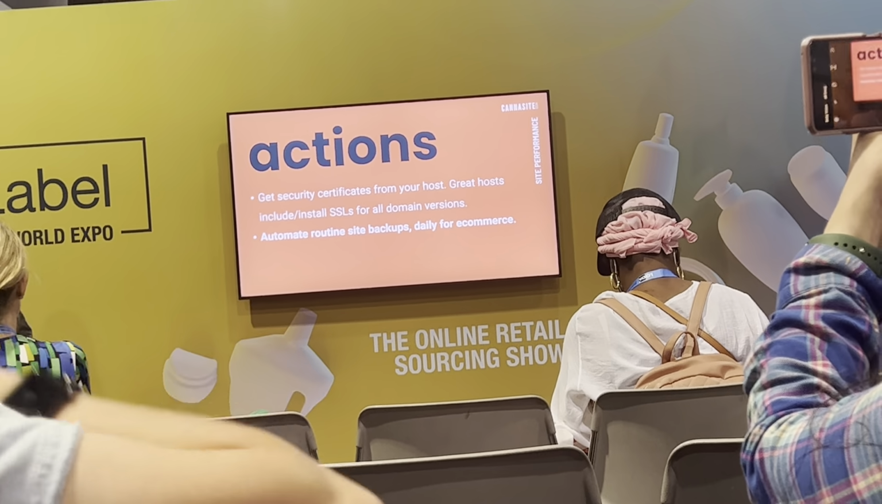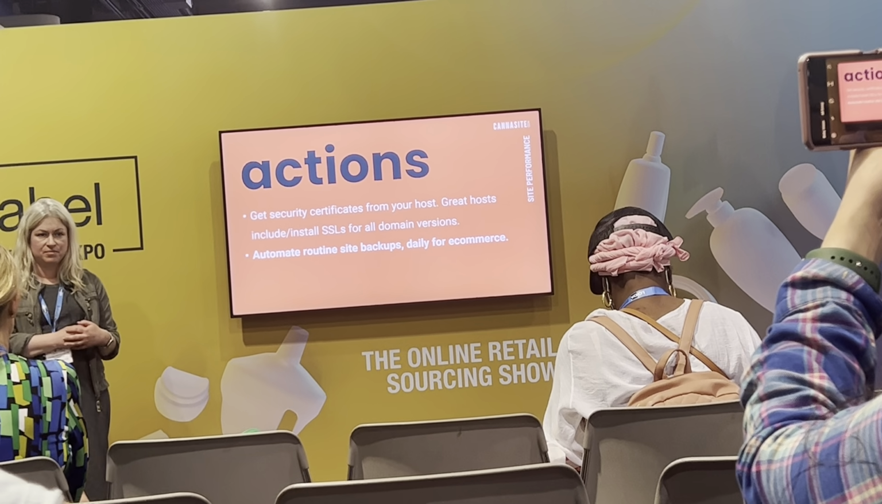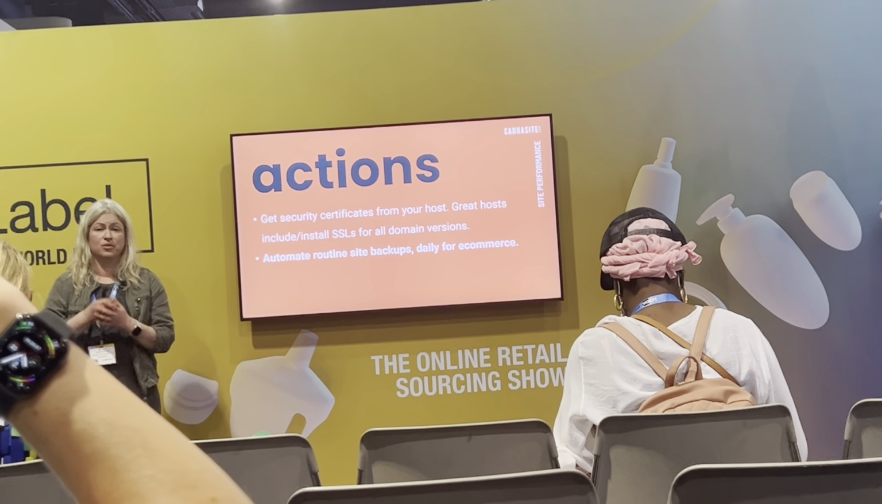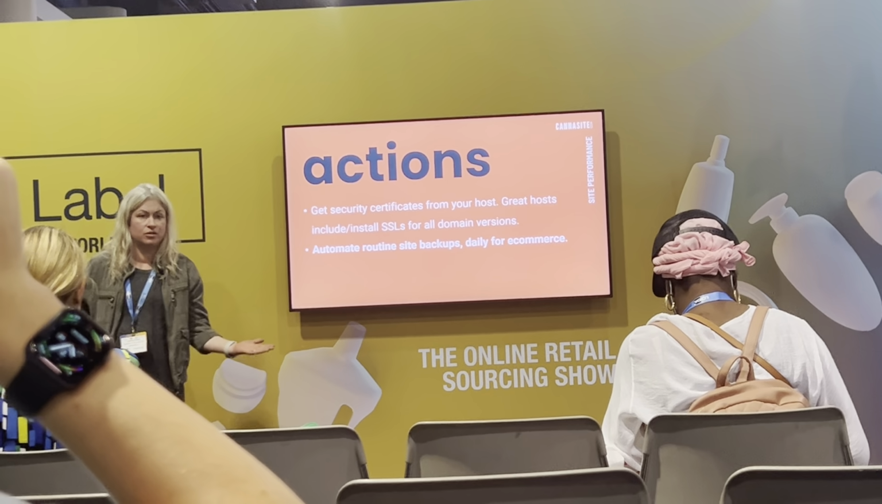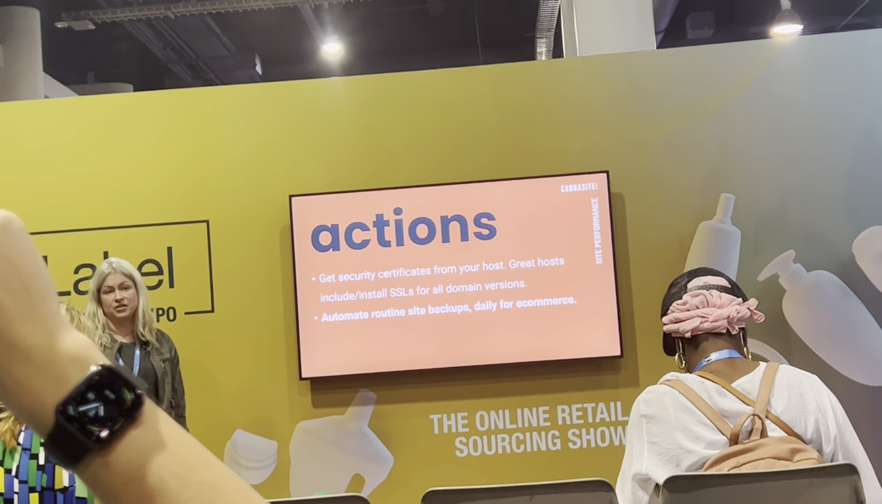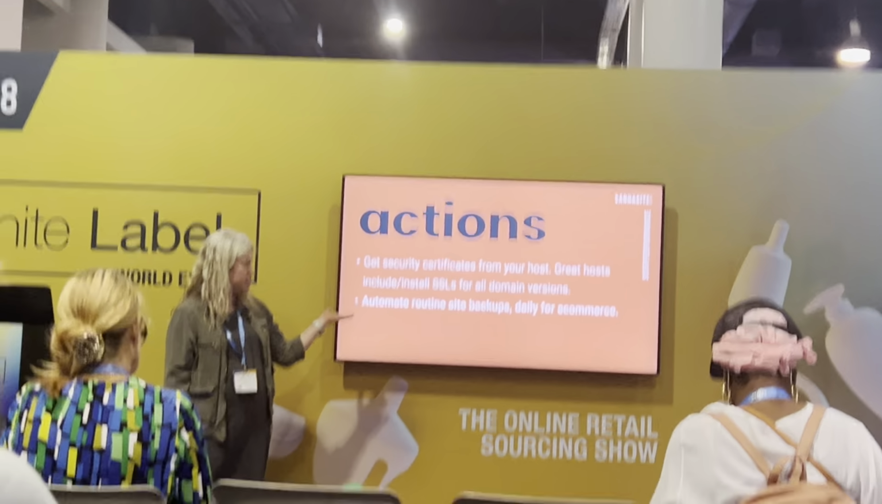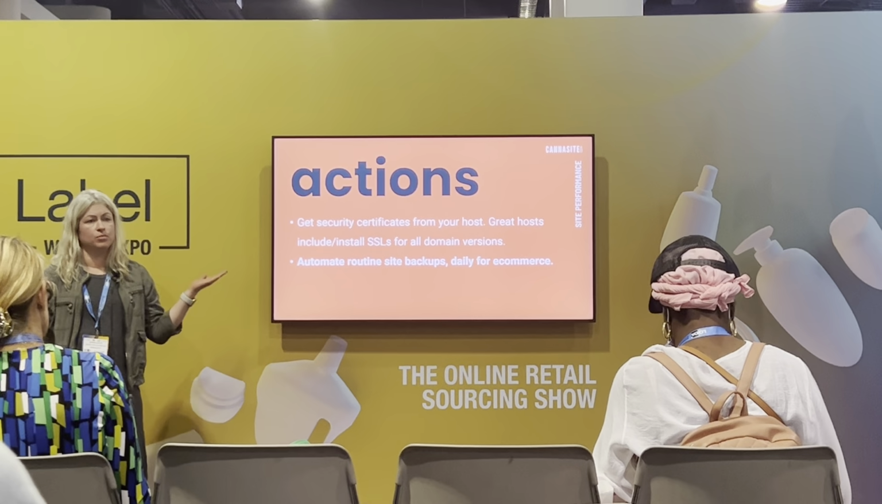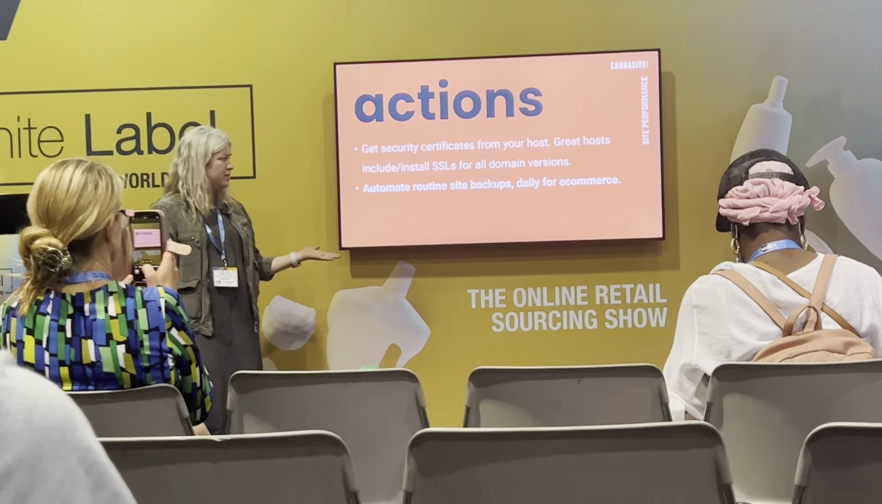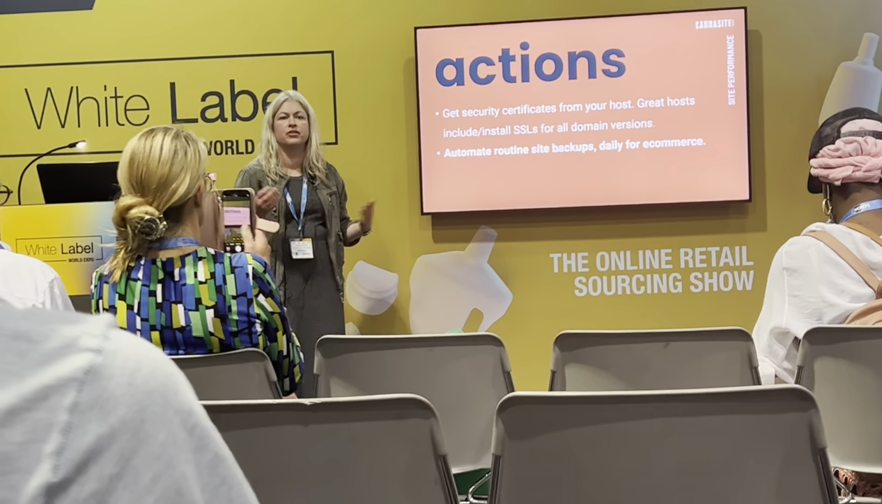Okay. The next thing is automate routine backups daily for e-commerce. So if you're selling something on your website and your website went down tomorrow, what would you do? Would you have all your orders backed up? Do you have that information? We don't want to lose it, so we're going to automate routine site backups. Most hosts provide it now and take a daily backup. And I think many of them store it for like 30 days. So you've got like 30 days of backup.